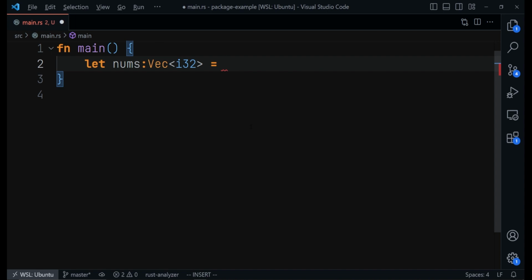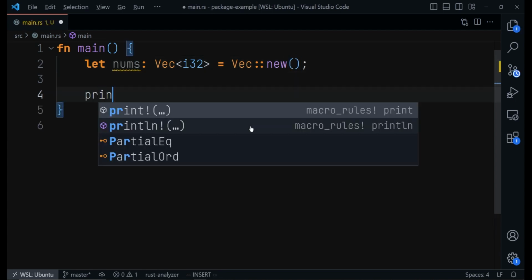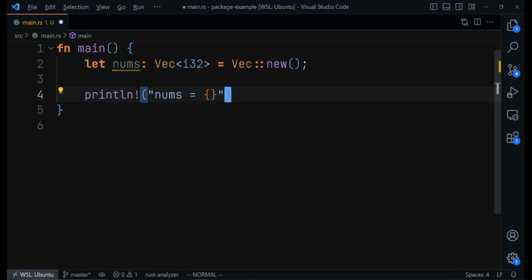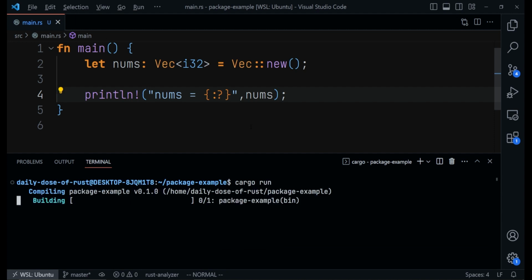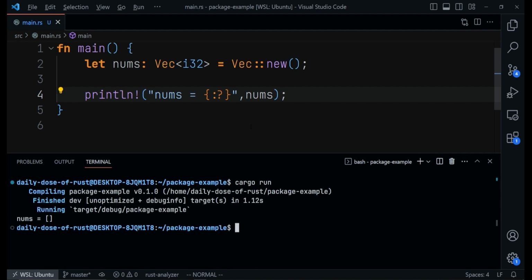I'm going to show you 3 ways to create the vector. First, by using the new associated function inside the Vec struct. So you can say Vec, and then you use new. Now this will create an empty vector. If you bring that to the terminal and run that code, you get nums is equal to empty.